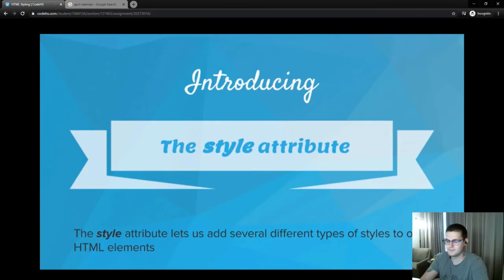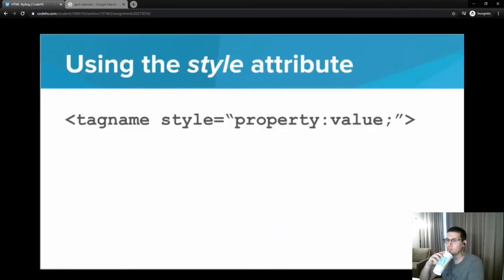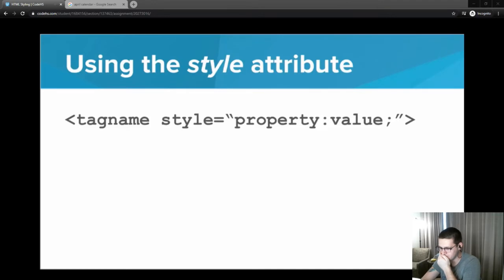So the style attribute is an attribute that we can add to any HTML tag that lets us add several different types of styles to the tag. So how do we use this? Well, on any tag, no matter what the tag name is, all we have to do is insert into the opening tag the style attribute.